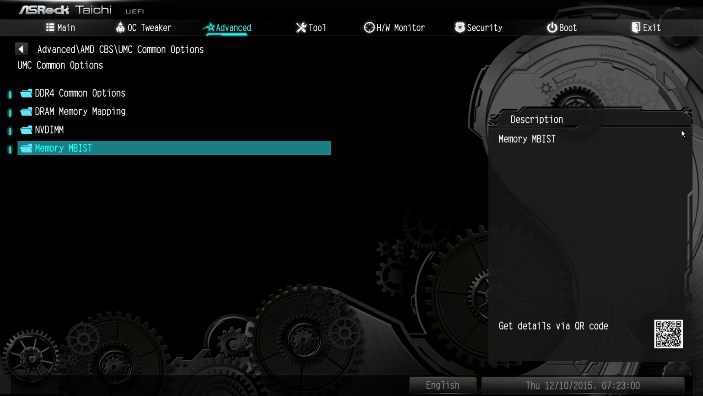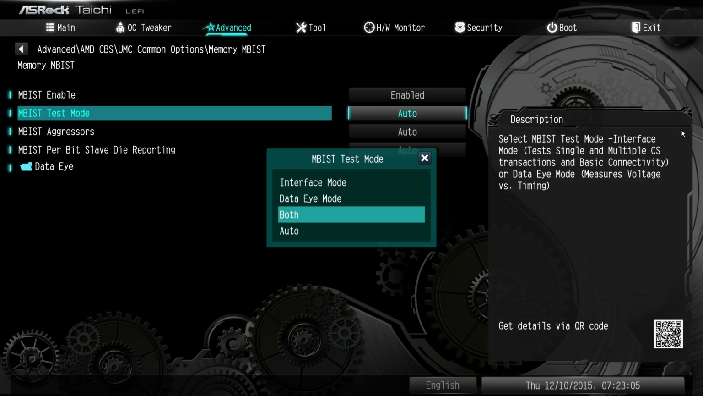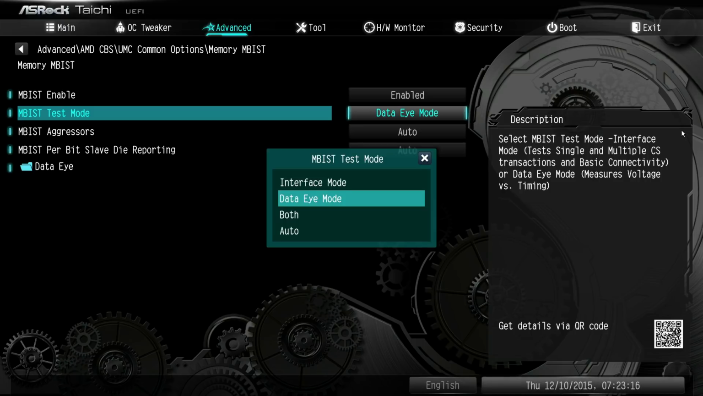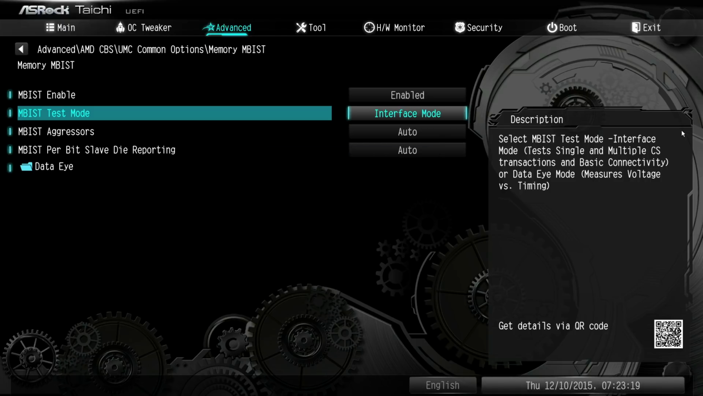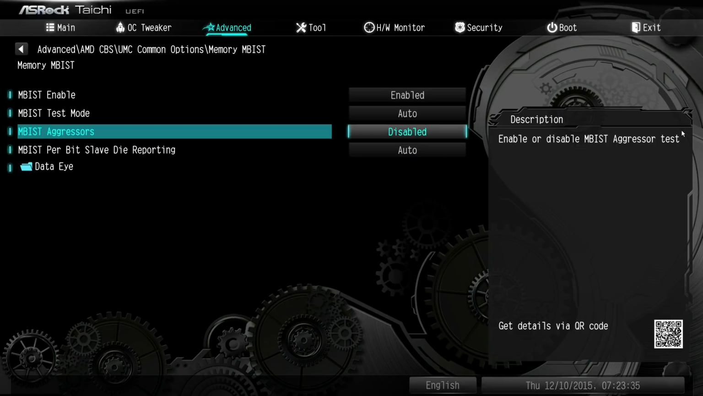NVDIMM, there's nothing there. Good. I was worried there'd be more settings. MBIST enable, no idea what that does, but it exists. There's a bunch of memory boot initial. That sounds like more training settings. Especially considering you have the test single and multiple CS transactions. Then we have whatever this does. This looks like more memory controller training settings.